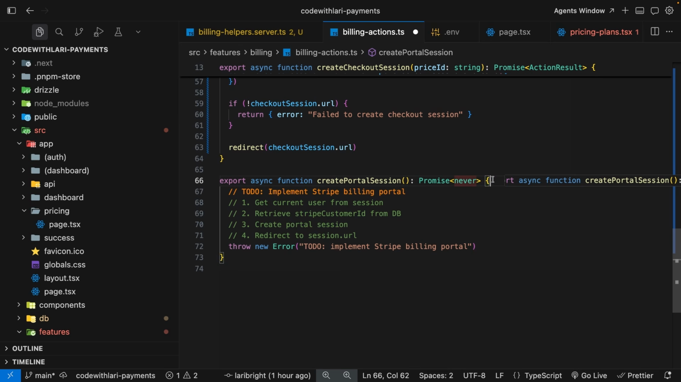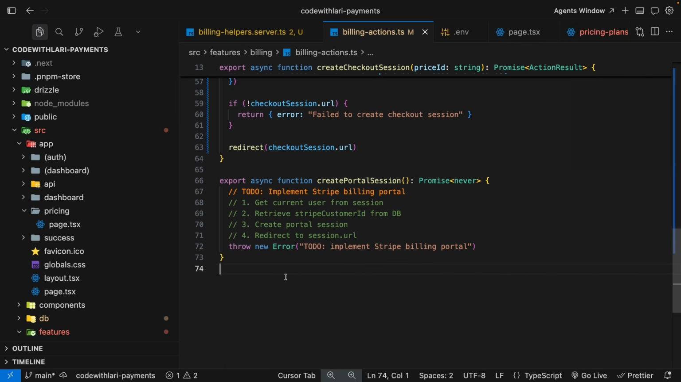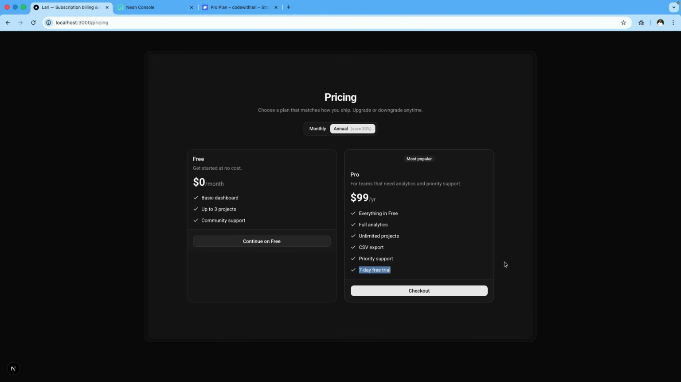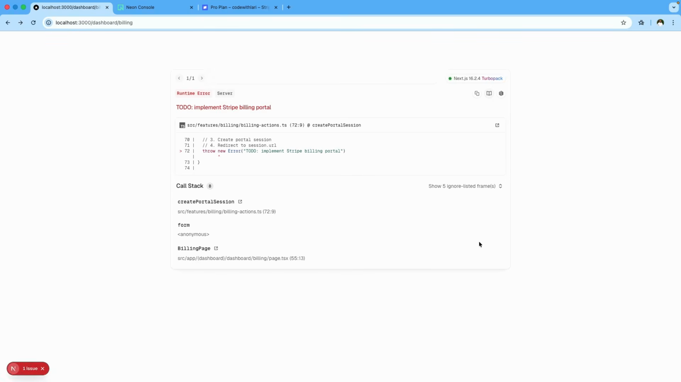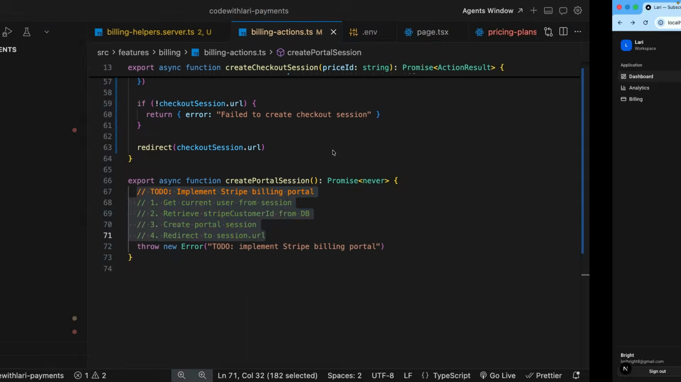Let's also create this. Let's work on the create portal session, which is going to be implemented in the billing page. Okay, so this is the page. Let's go back here. This is the billing page, with the billing portal that we have over here. If we click on it, we have this error, "implement Stripe billing portal," which is what we are going to be working on right now. Okay, so let's do that.